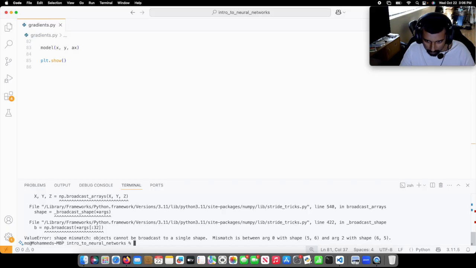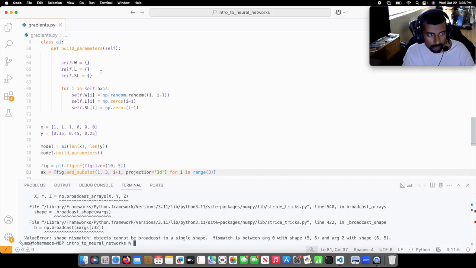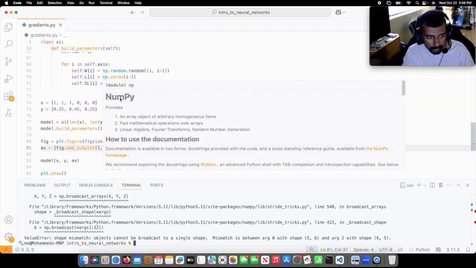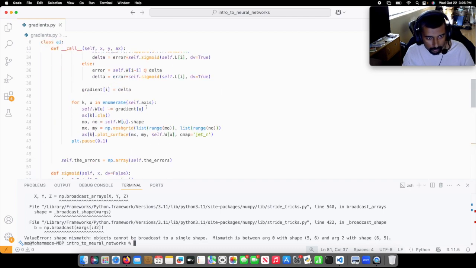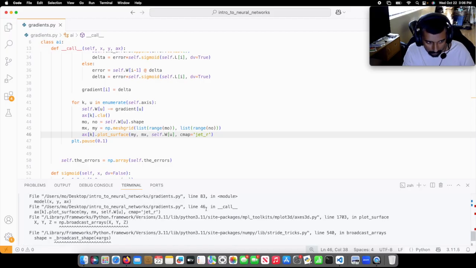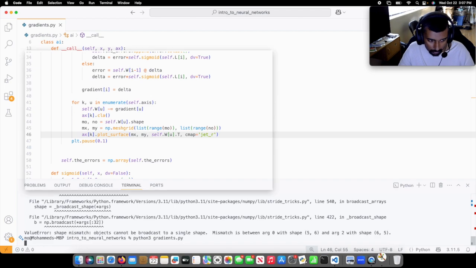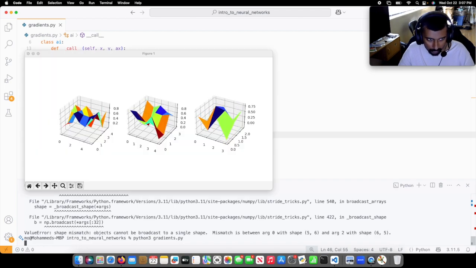Shape mismatch, 5 and 6 with 6 and 5. What? Oh, I see. So it has to be transposed, or rather, this will be mx, this will be my. Run it. Okay. Maybe this has to be transposed. Okay, so we can see the gradients changing.